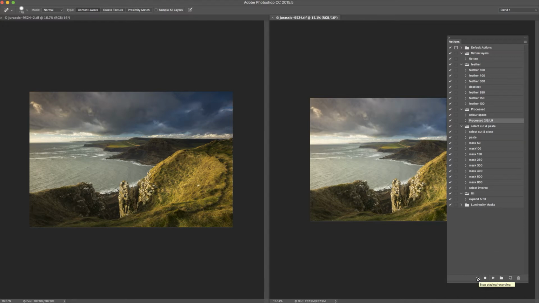And first thing we do is we make a set. Okay, create a new set down here. So if I click on that, these are what's called sets here. Select, cut and paste, or in my case processed, or in my case feather, and then you have actions within that set. So I'm going to create a set here, just call it, for the purposes of this demo, just call it demo. Click on OK.